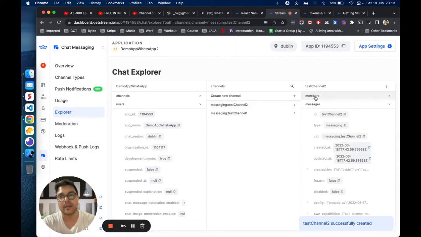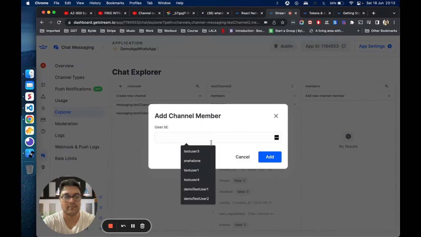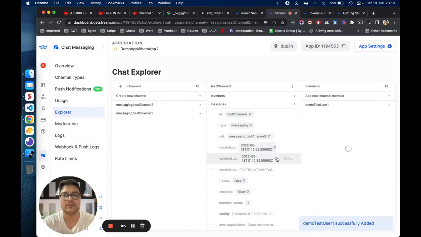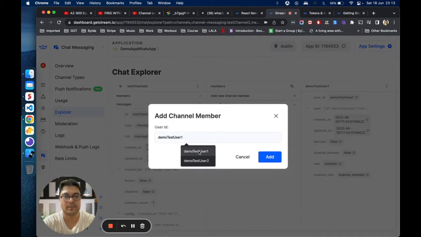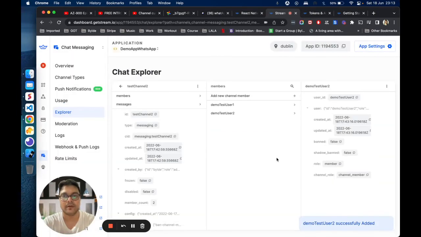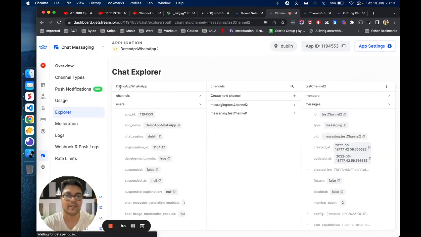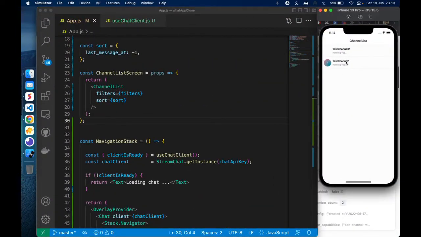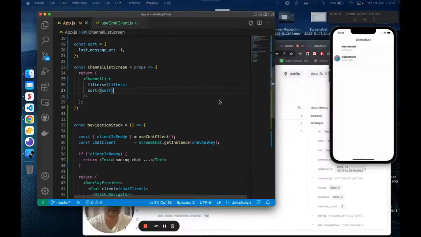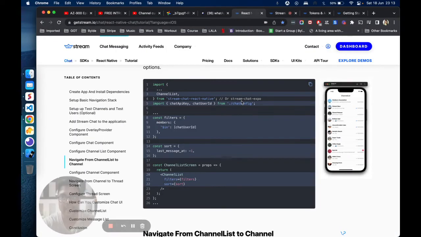And then inside the channel, if I add member, what's the name? Demo user 1 added. And then I add another one, demo test user 2. There you go. So we got two channels now, test channel 1 and test channel 2. So if I go back and then see, you can see there is test channel 1 and then test channel 2. Now obviously you must be wondering, there's no use of this list if I'm not able to click on it and go to the next page and chat with the person, right? That's cool. We'll go to the next place now.